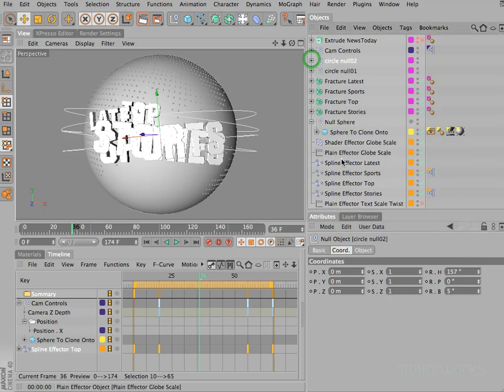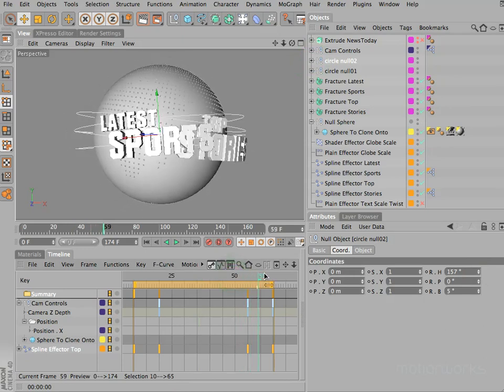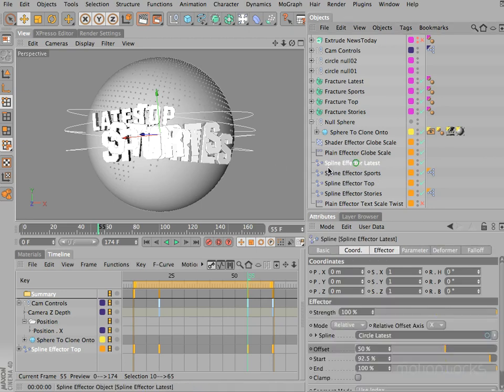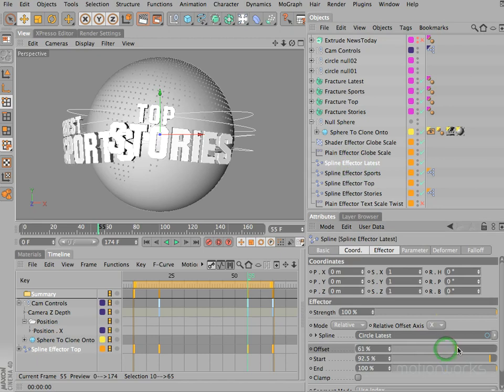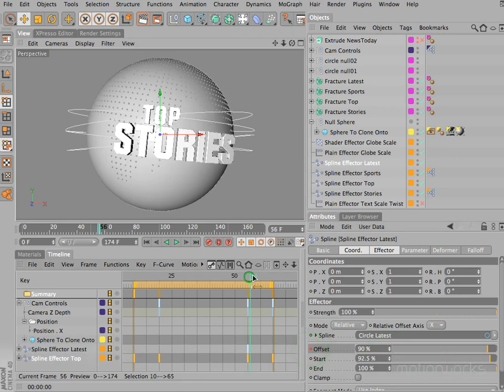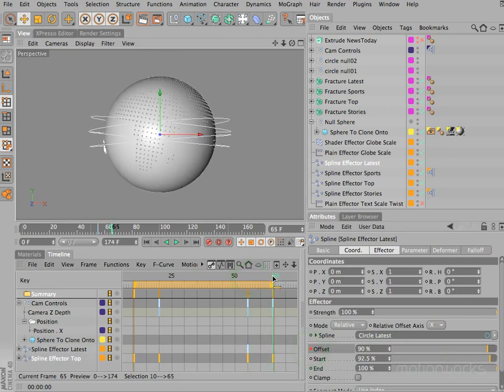Right, so now we've done that, we can come to animating. As our top stories moves off, latest sports should come into the scene. So let's come to here, which is the key as our top stories moves off. Come to spline effect to latest. Let's just move the text so it's out of view. Somewhere around there, 90. Add a key. Move to this point in time where top stories has disappeared, and at this point bring in latest sports.